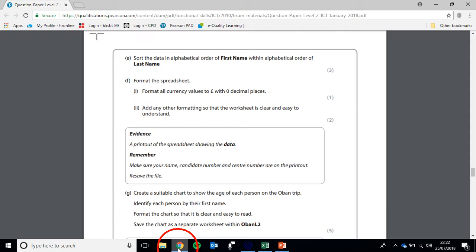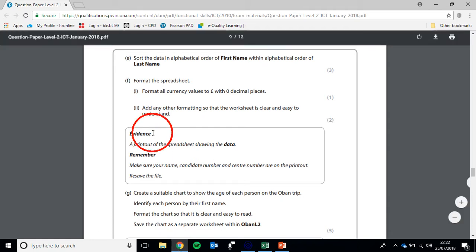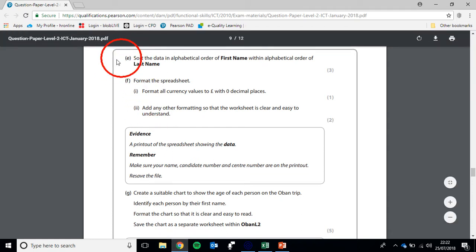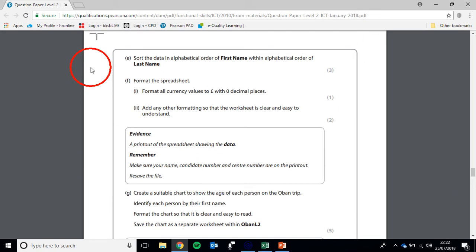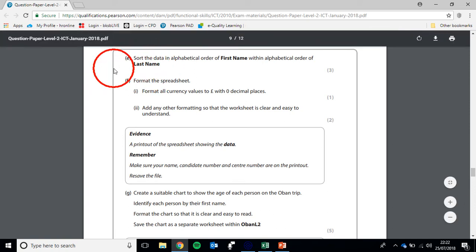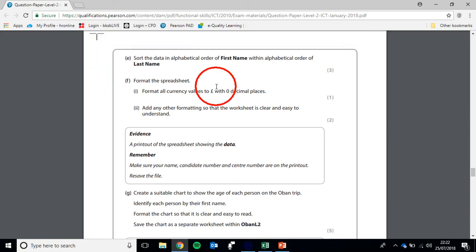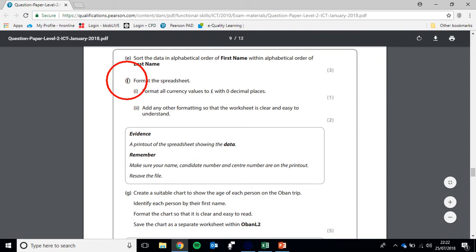So if I open up my question paper, we can see that we've now reached step E. And step E is to sort the data in alphabetical order of first name within alphabetical order of last name. Now this is a common way of phrasing this question in the ICT exam. And what this means is that we want to be sorted by last name first and then by first name second.